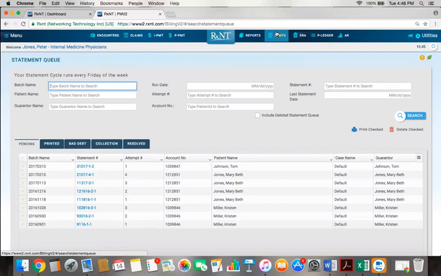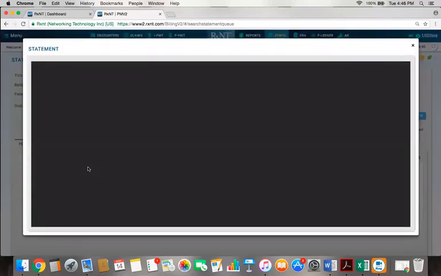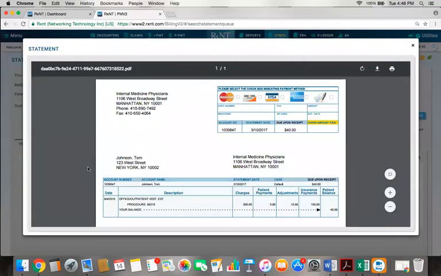Whatever that is, we will populate the statement for you, and I'll go ahead and select on a statement so that you can review exactly what that looks like. If at first glance you're looking at this and you say, this is great, but I don't accept Visa, that's a statement setting as well. So it's very customizable and easy for you to control.